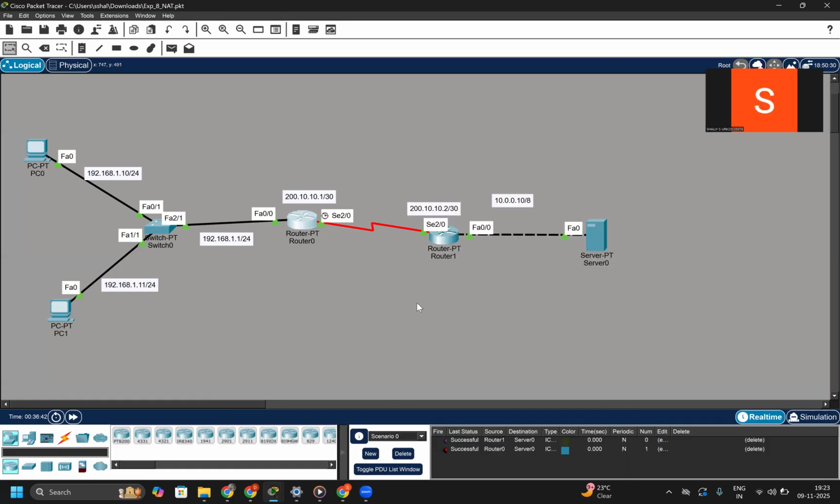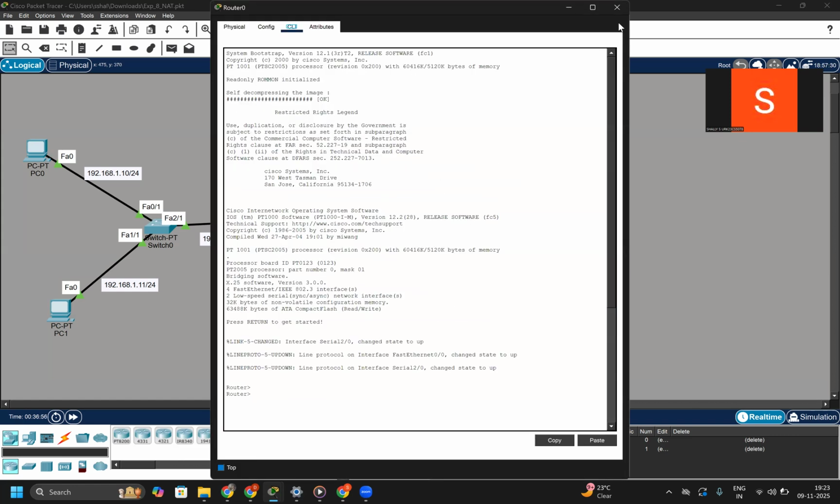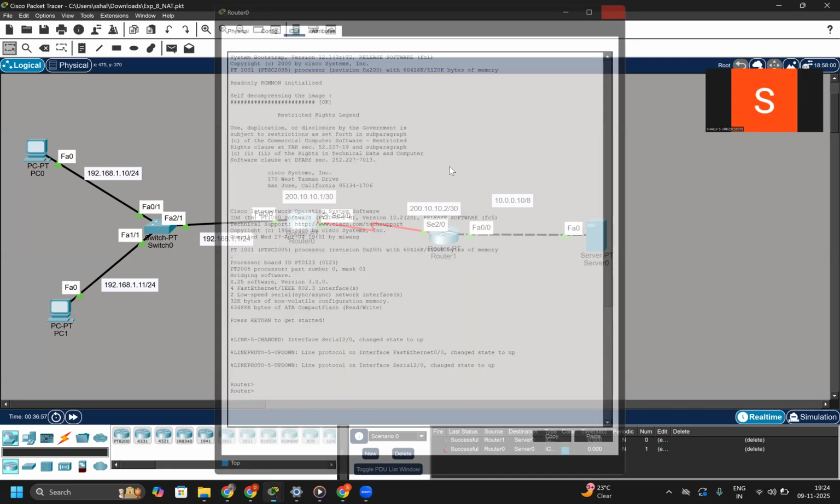Next, I configured all the IP addresses on each device and tested the connectivity using the ping command. All devices were able to communicate successfully. Then I configured NAT and PAT on router 0. This is my router 0 and I configured all the NAT and PAT configurations.